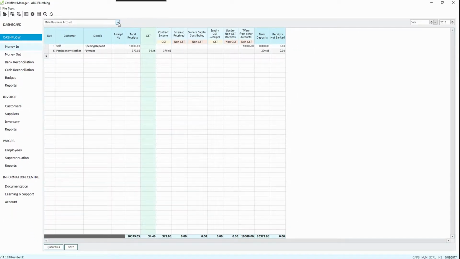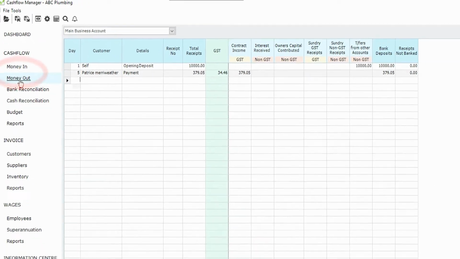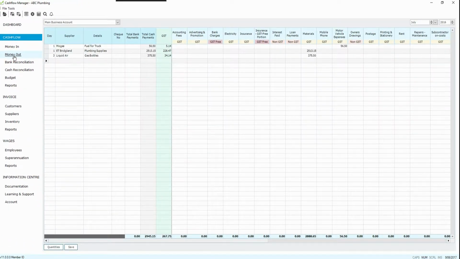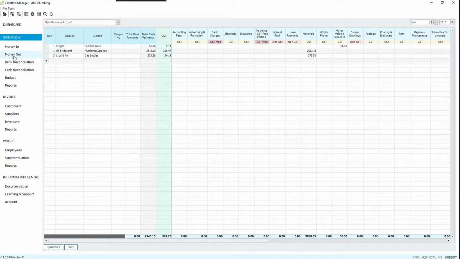The program is designed to be really easy to enter your business data. If you have money coming into the business or going out, you select either money in or money out. From there, you simply select the next available row and enter the details of the transaction and then allocate the amount transacted in the appropriate column. It's as simple as that. Your transactions remain on the page with totals at the bottom so that you can see immediately the totals for any given month without having to navigate elsewhere in the program.